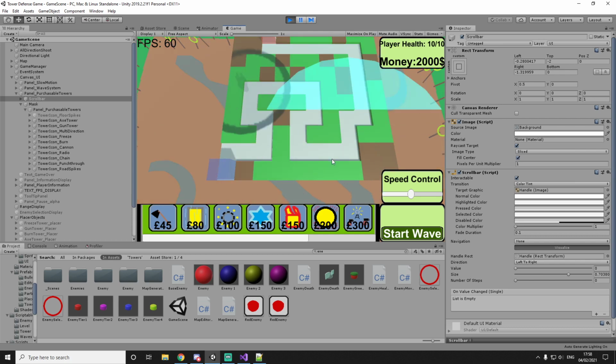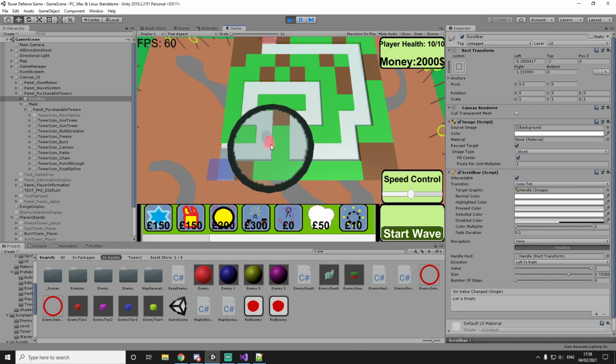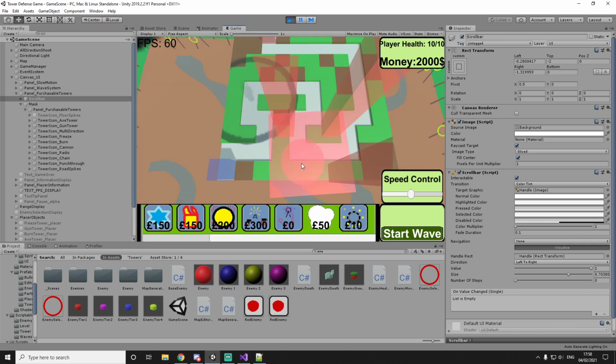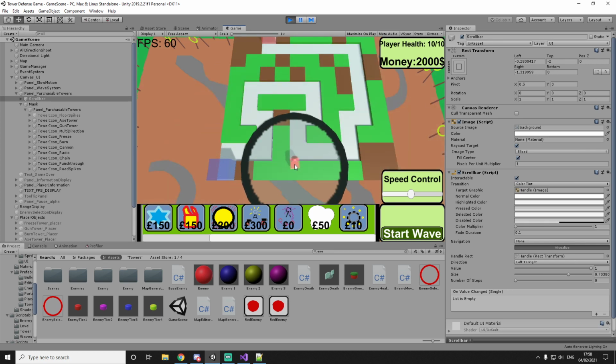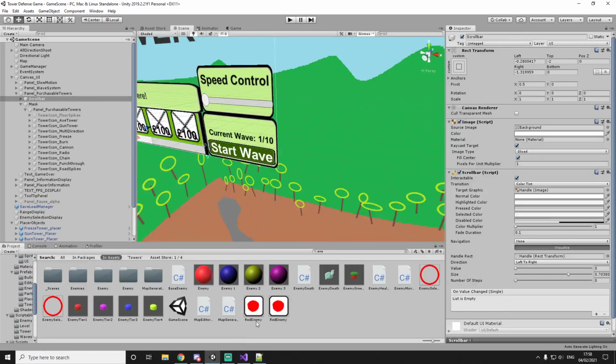Oh, interesting. Is this with every object or with just that one specific tower? Okay, so this tower needs some work. I think I know what the problem is. Yeah, they can't overlap, which is great. But yeah, the radio tower doesn't work anyway.